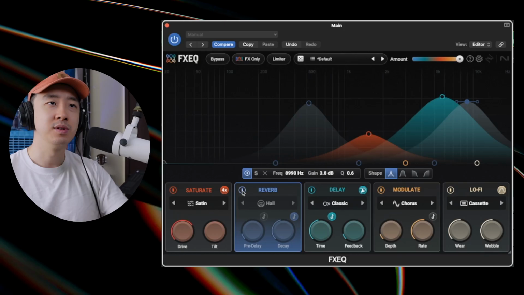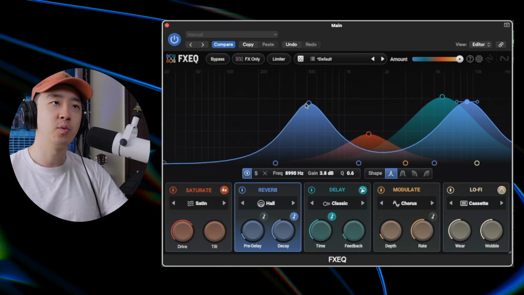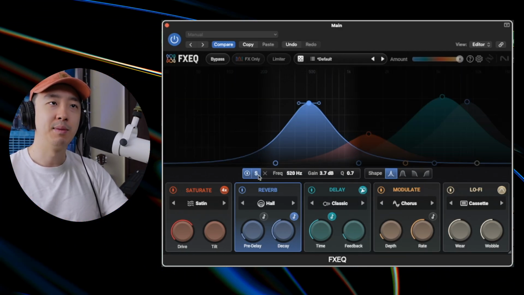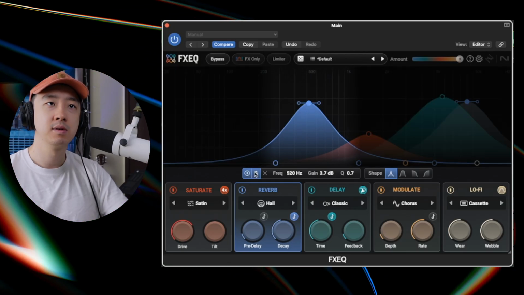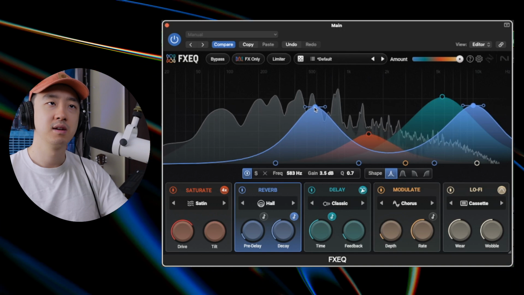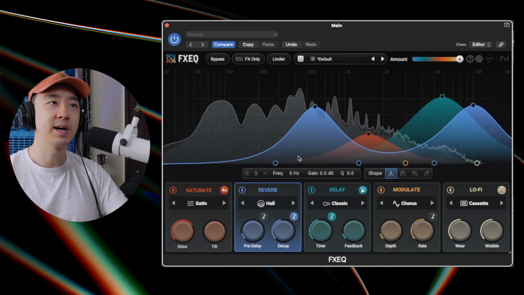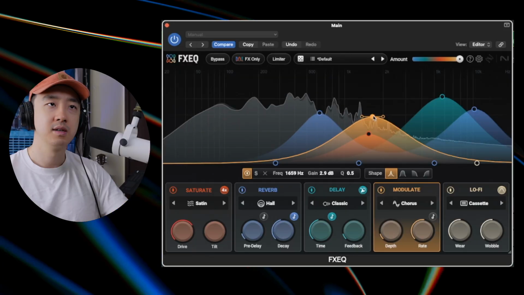One thing I do wish they had was an ability to, unless I'm missing it, but as you saw, when I hit solo, I'm only soloing this band. Can I have both bands soloed? No, I can't. I can highlight both bands to move them, but I can't solo both bands at once. Add a little bit of chorus as well. Why not?